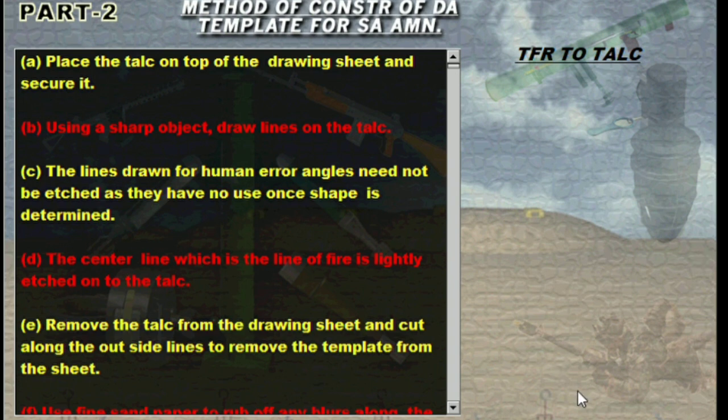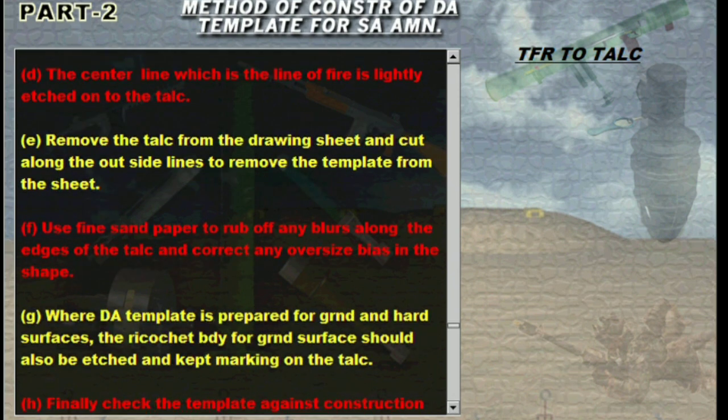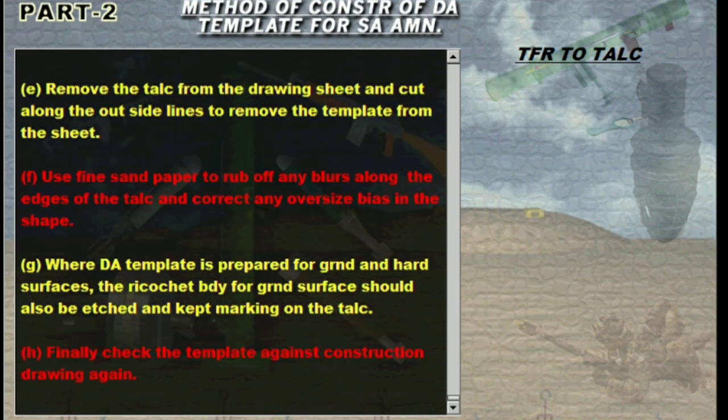Use fine sandpaper to rub off any burrs along the edges of the talc and correct any oversized bias in the shape. Where the DA template is prepared for ground and hard surface, the ricochet boundary for ground surface should also be etched and kept marked on the talc. Finally, check the template against the construction drawing again.